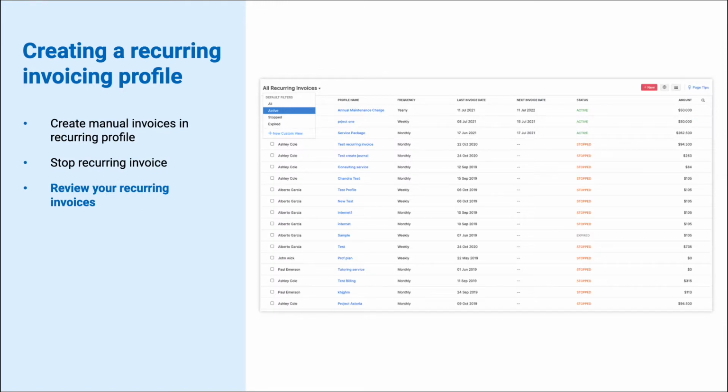Sometimes you might want to take a step back and take a look at all the invoices that are being sent out to your customers. You can filter and find all the active or cancelled or stopped or expired invoices. You can also create a custom view for the recurring invoices, and these can be created according to the criteria that you have set for the recurring invoices.